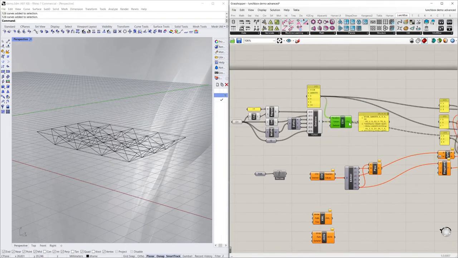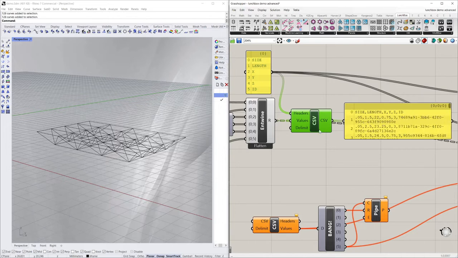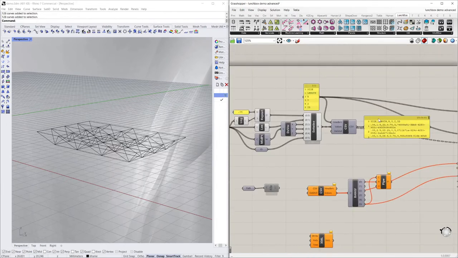So you can see here with this component, which is from Lunchbox CSV, I'm putting some headings, size, length, XYZ, ID, and it just simply outputs it into CSV format. So how can I get this to Excel?